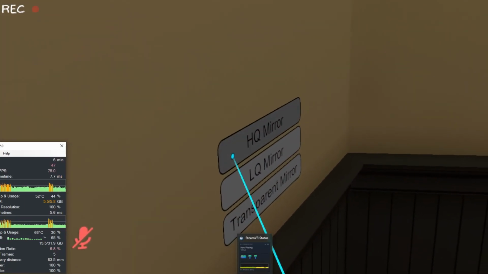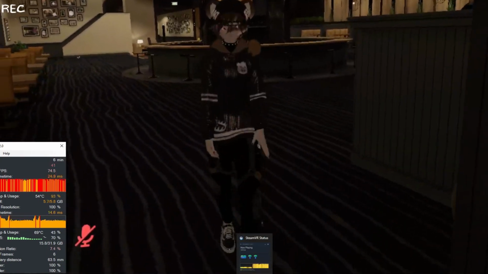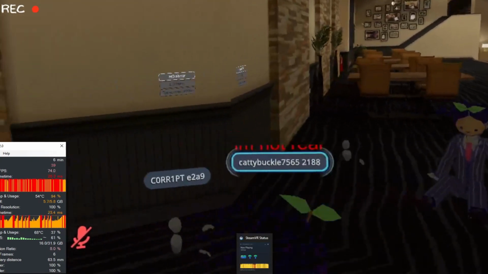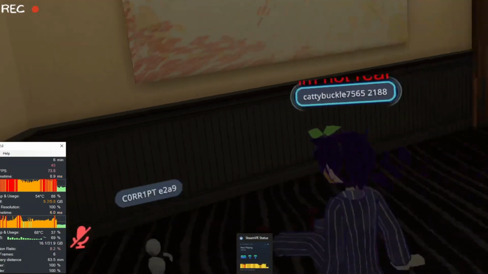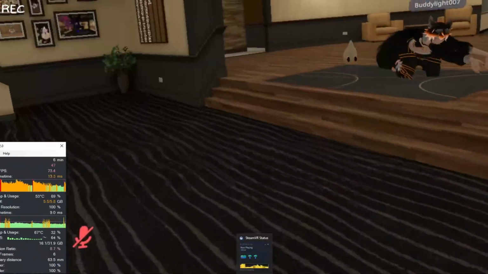Public mirror test, high quality mirror. This is dropping our FPS in the high 30s. Let's go look upstairs again.